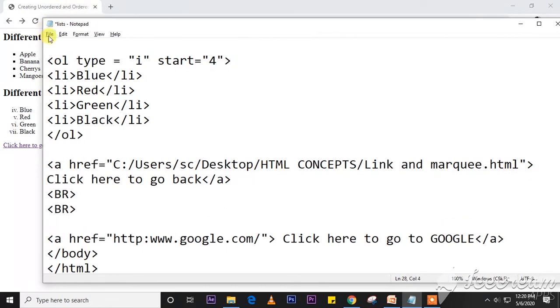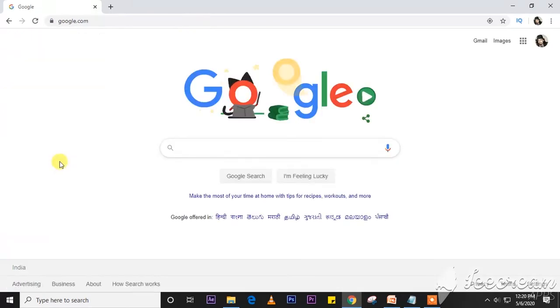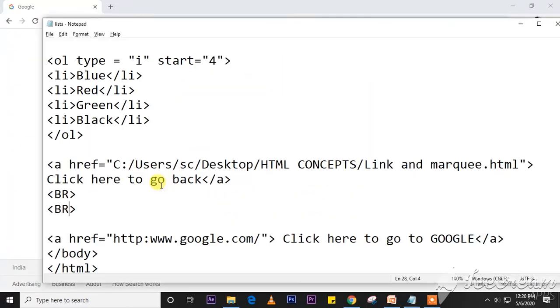Click on file menu, save it and refresh. You can see here it came in different lines. When I click it on Google, it will open the Google website. In this way we can give the links to other pages also.